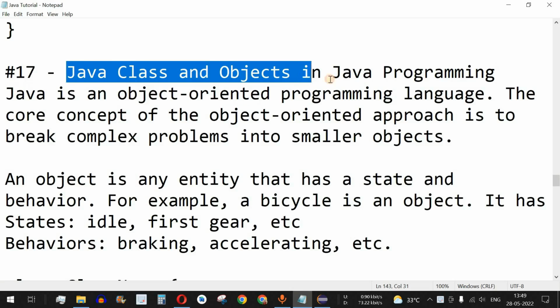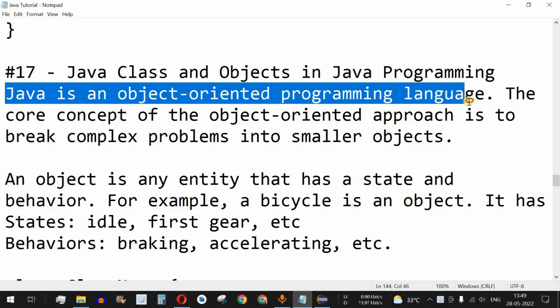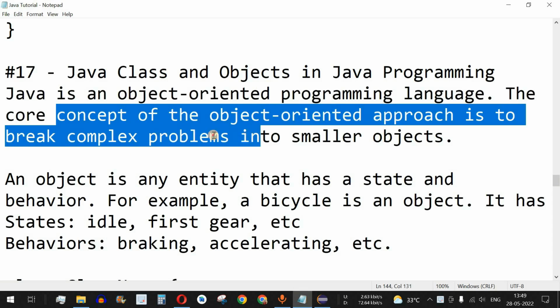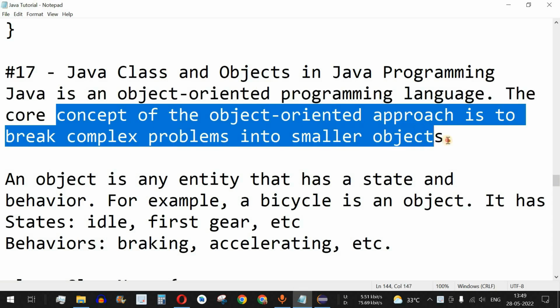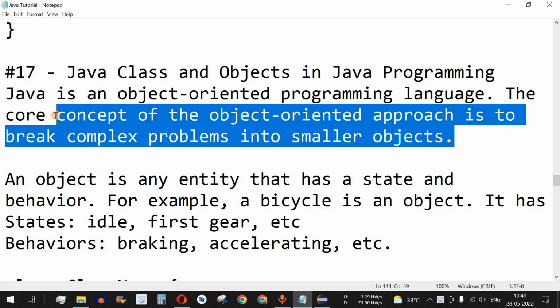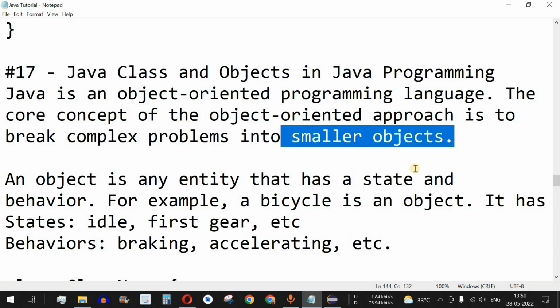Java class and objects in Java programming. So guys, Java is an object-oriented programming language. The core concept of the object-oriented approach is to break complex problems into smaller objects. Whenever you are going to work on your requirements, it is going to be a very complex problem that you are trying to solve. So basically you are going to use Java classes in order to break that complex problem into smaller objects, and then we can solve them easily and independently as well.